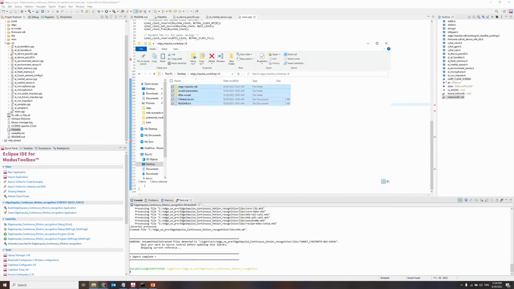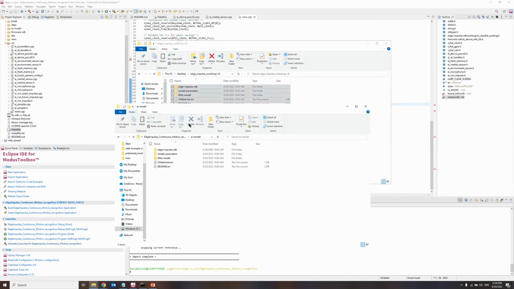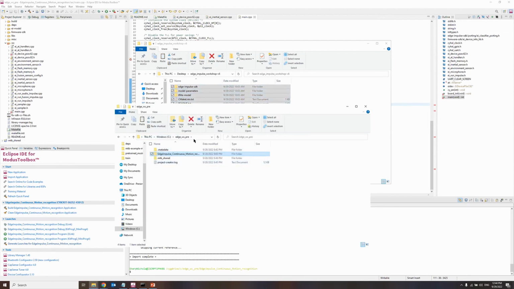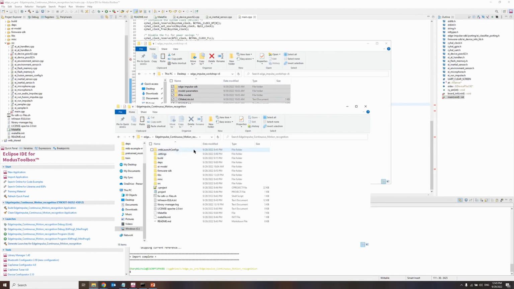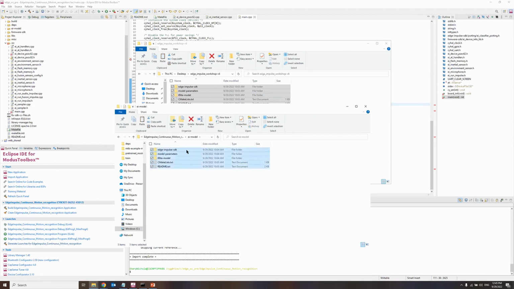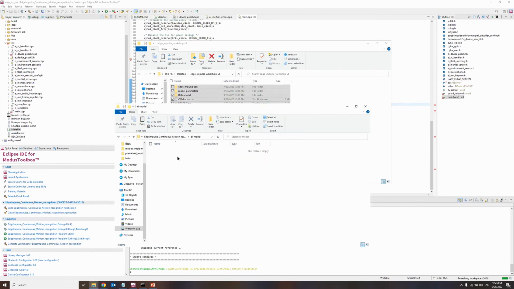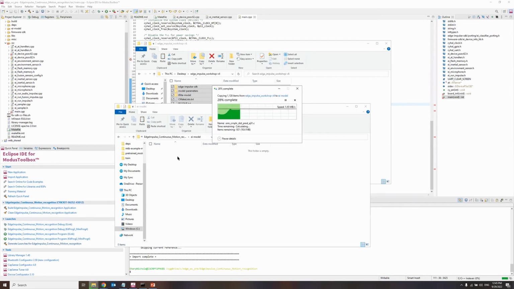So we can just copy these, and then wherever you have stored your Edge Impulse continuous motion recognition workshop. So here I have it actually under my Windows C. We saw how I did that earlier. And then we have Edge Impulse continuous motion. And then down here we have our EI model. And then we can actually get rid of everything in our current code example. And then we are going to paste in our new model and give that a second to run.